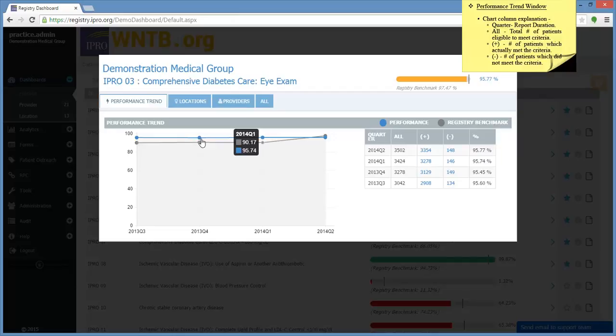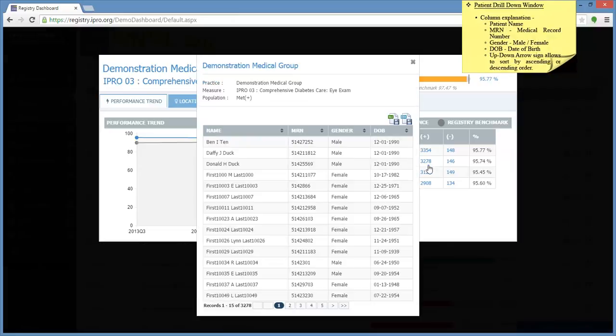For example, here out of the 24 patients qualified or eligible to meet the criteria, only 3278 fulfilled it, while 146 did not. Now, let us click on one of the numbers here and see what happens. A patient drill down window is displayed showing the list of patients behind that number.